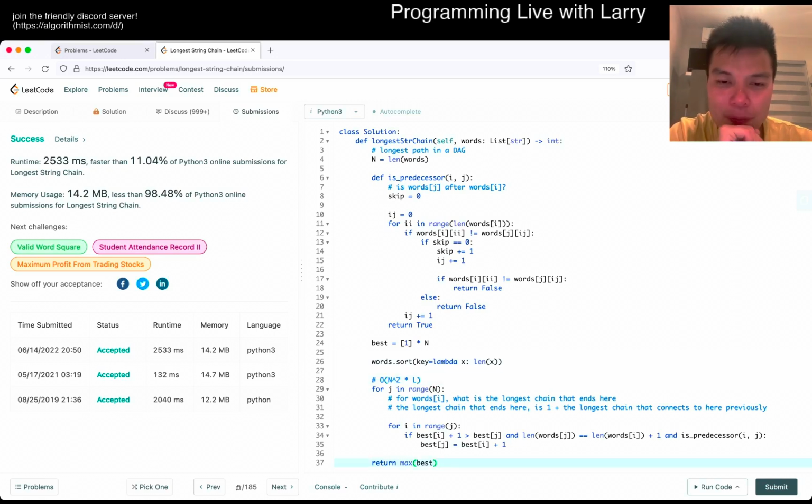But yeah, in terms of space, this is just going to be O of n, where n is this thing. Maybe you could also say linear because of words we sort as well. But yeah, that's pretty much what I have for this one. Let me know what you think.